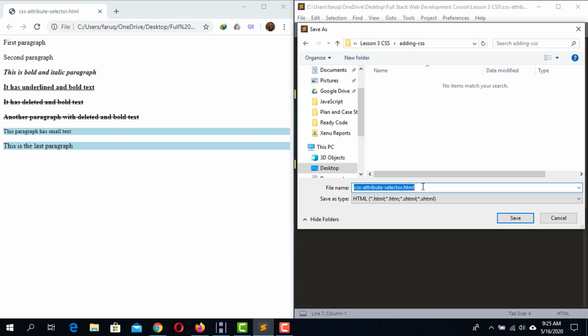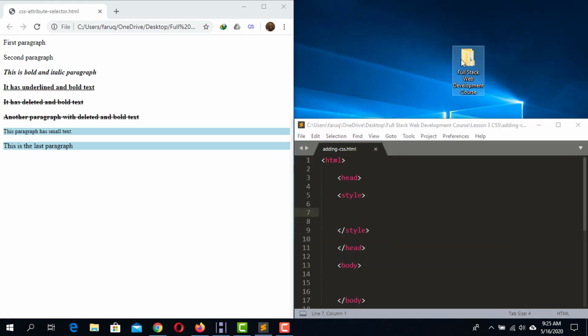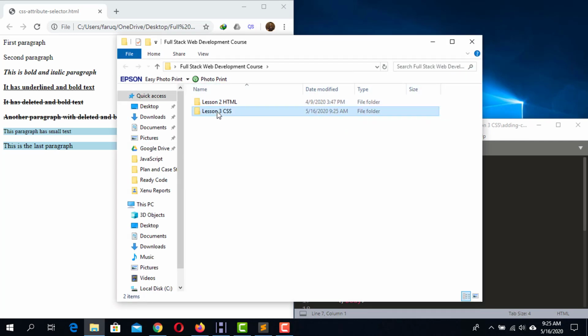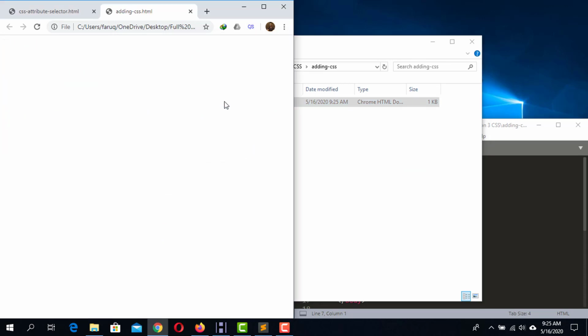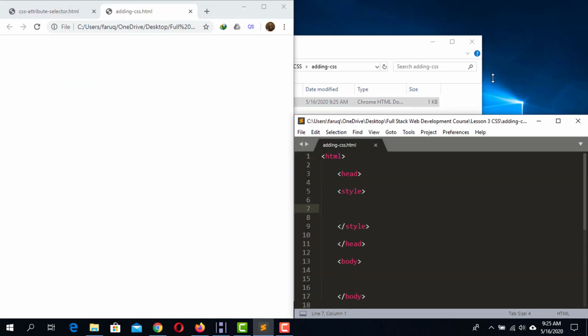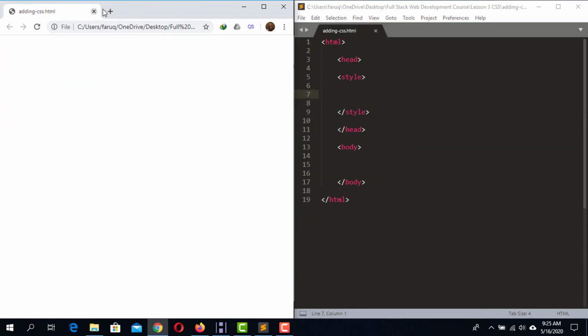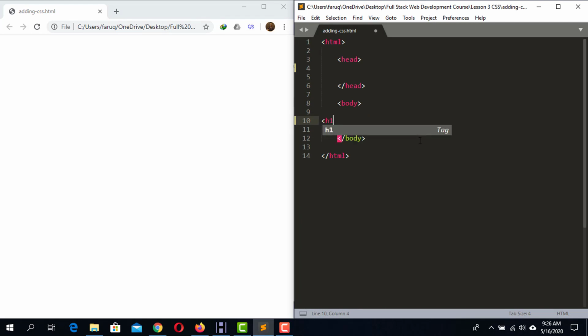Save this file as addingcss.html in this folder. Then load this web page and close the previous tab if there is any. Now create a heading element. It says Adding CSS in Web Pages.